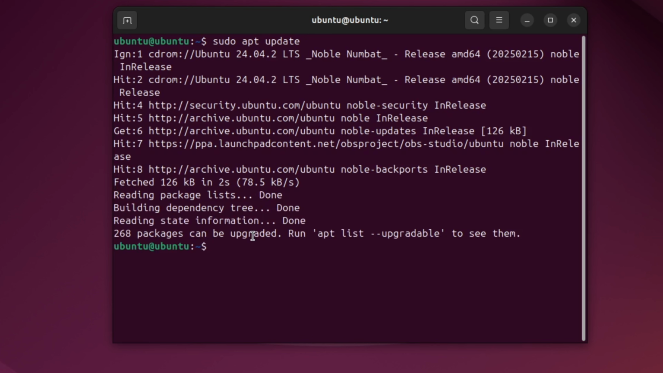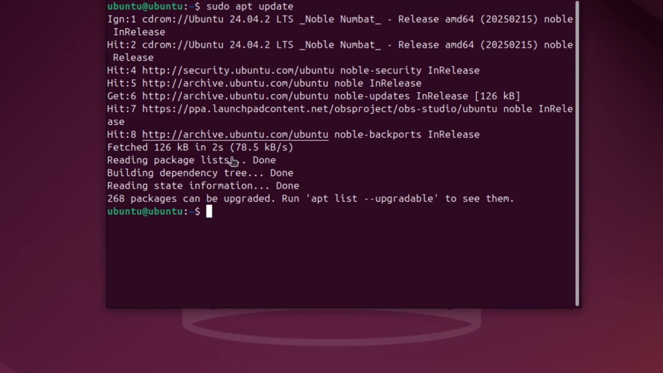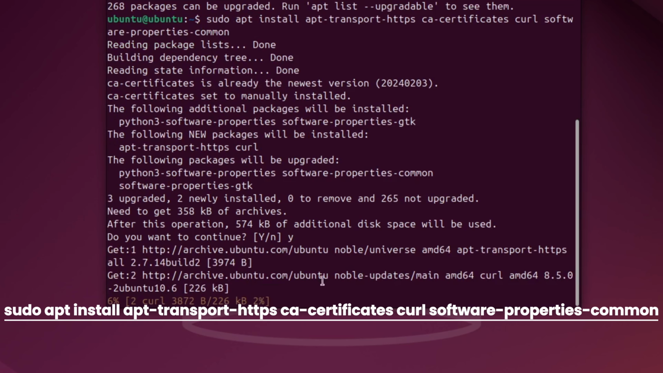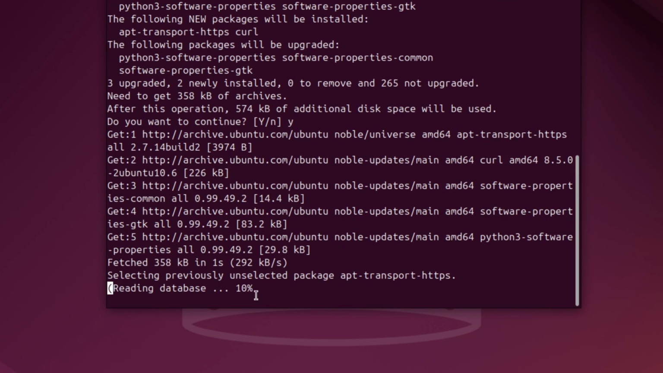Next, we need to install a few packages that allow us to work with HTTPS sources. These are needed before we can add the Sublime Text repository. Type the following command, sudo apt install, then type this and press Enter. Let the installation complete.